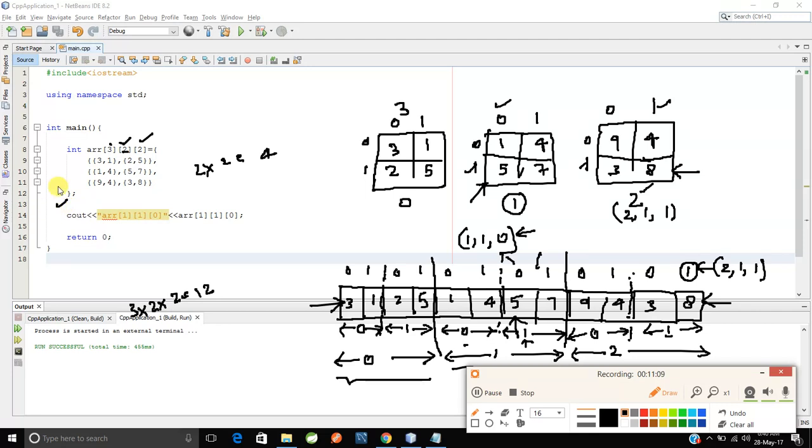Okay, so I will not write any program specific to three-dimensional arrays. If you want, you can practice them on your own. But I just wanted to give you a visualization of how three-dimensional arrays work and look.